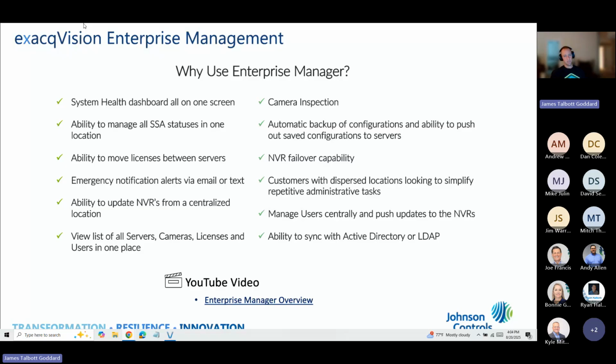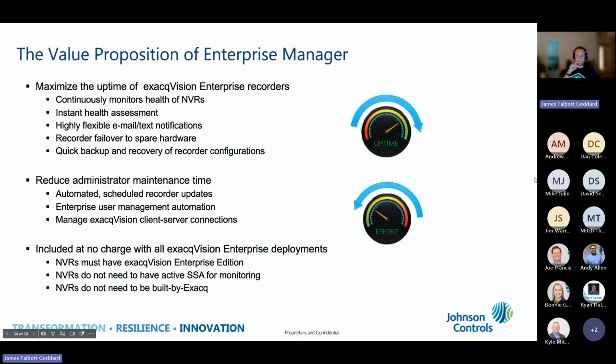Emergency notification alerts via email or text. Ability to update NVRs from a centralized location. List of servers, cameras, licenses, and users in one place. We'll talk about camera inspection, failover, automatic backup of configurations, dispersed locations, looking to simplify repetitive administrative tasks, manage users, and the ability to sync with Active Directory or LDAP. So all of these are Enterprise Manager features. You do need to be enterprise licensed, but as long as your NVRs are enterprise, you can use the Enterprise Manager.